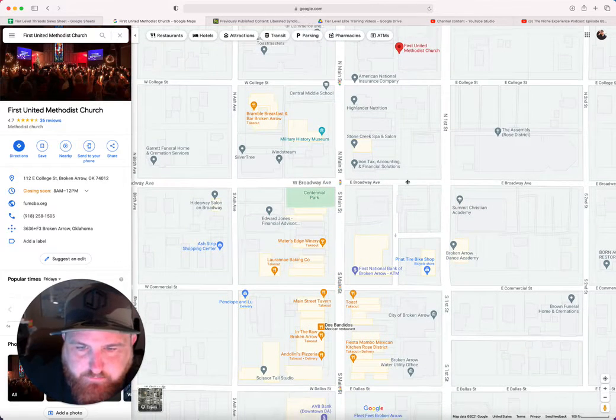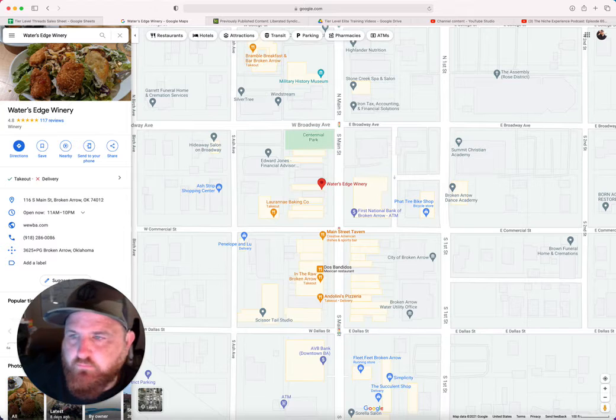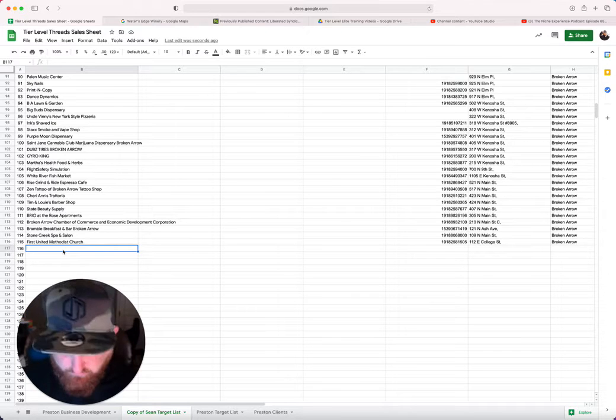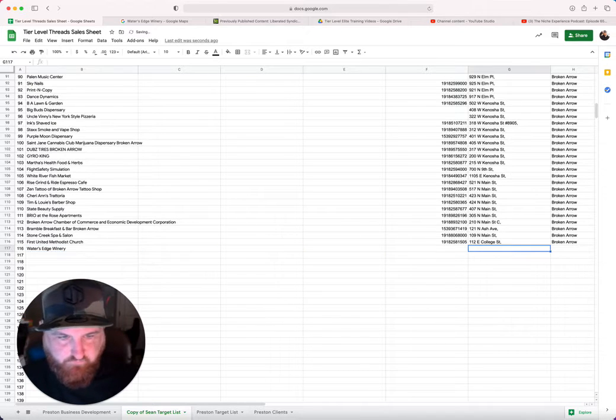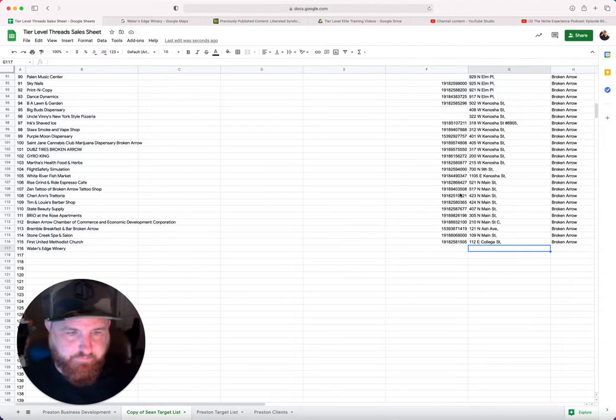All right, we're going to keep moving down here. Water's Edge Winery, really cool restaurant, very good food. They've actually done some embroidery with us, but we have not done t-shirts or other things with them yet. So we definitely need to follow up with them and see what opportunities there are.